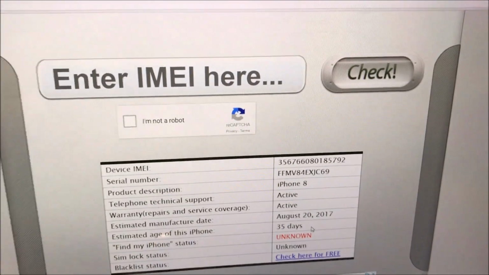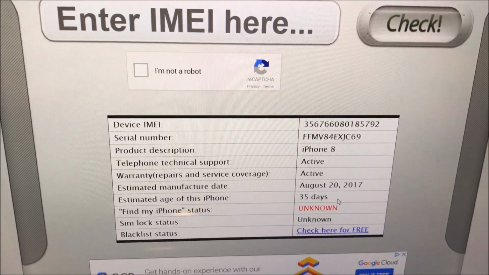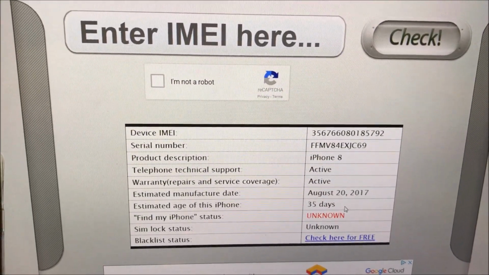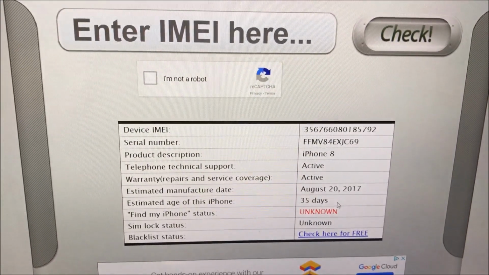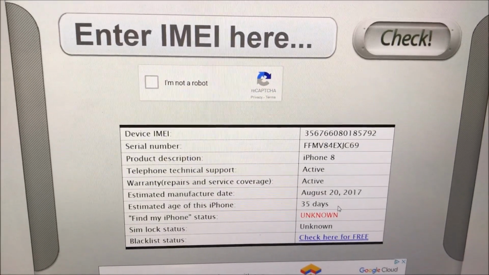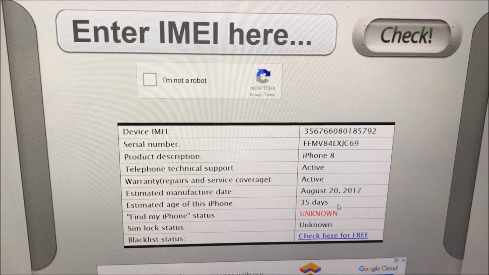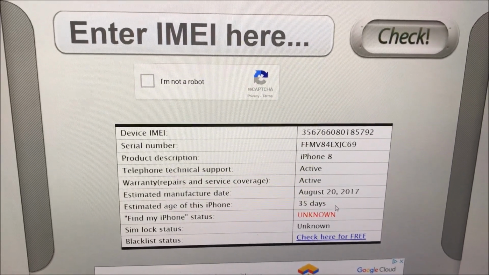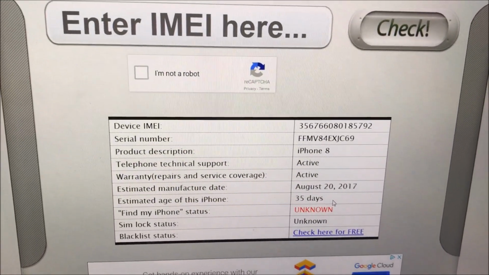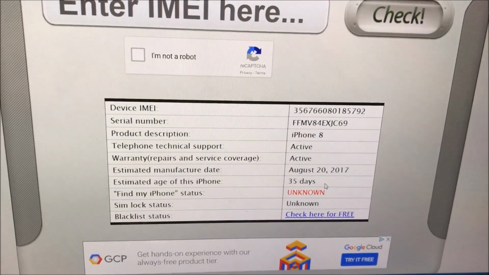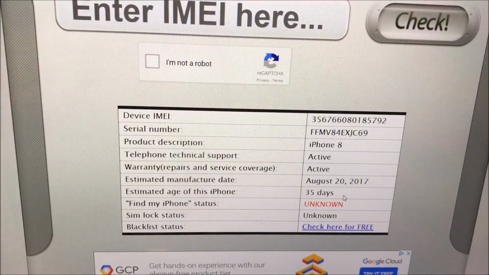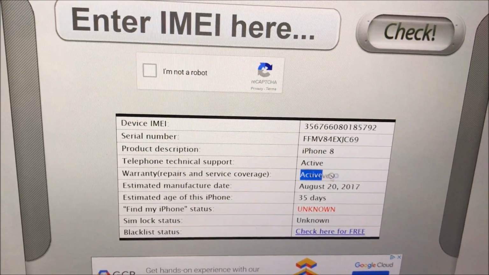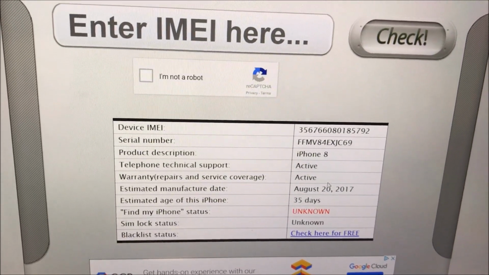Okay. And with the estimated manufacture date, you can check your warranty status, because iPhones come with a year warranty, so that's 365 days. So this one should be good until August 20, 2018. Okay, since that's the manufacture date, the warranty is active, and it says it right here as well: warranty active and telephone technical support active.